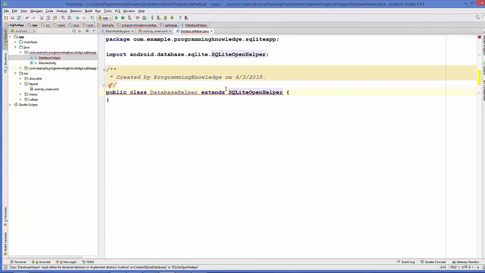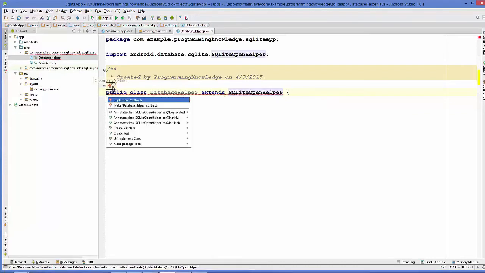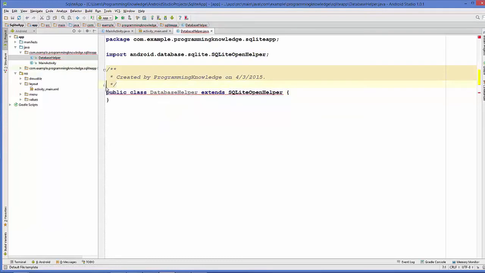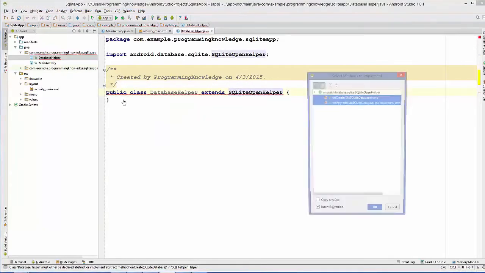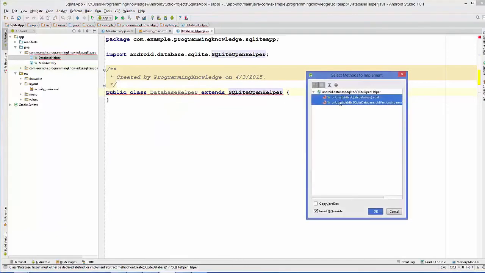Okay, still it's showing an error because we need to implement some of the methods from it. You will be able to see a small red bulb here. You just need to click this bulb and then click implement methods, and there are two important methods related to this class, which are onCreate and onUpgrade. You are going to select both of them and click OK.